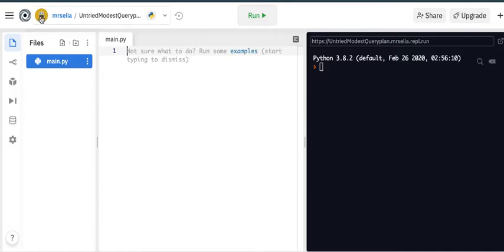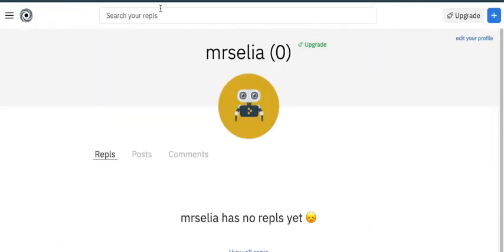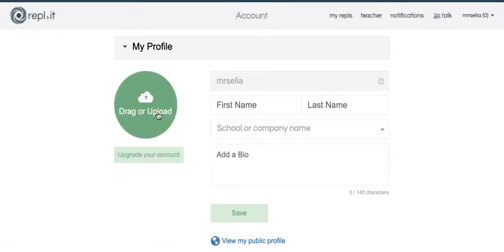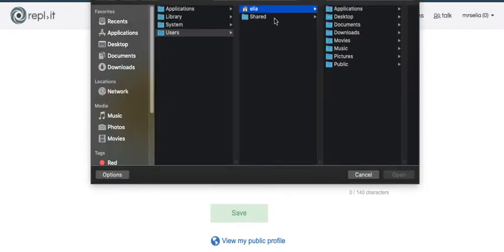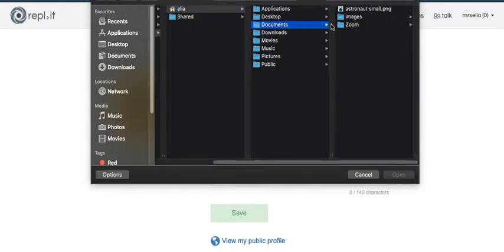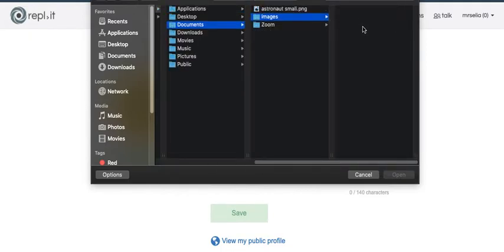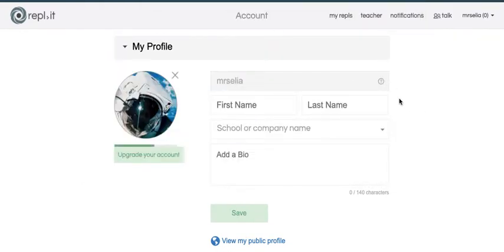Let me see if I can change my picture. I like those things, so I'm going to change my image. Let's see if I can find what I'm looking for. I did put one of my favorite images in here. Well, kind of. I didn't, but eventually I will put it in the right place. I'm going to save it, and now I'm going to go back to repl.it.